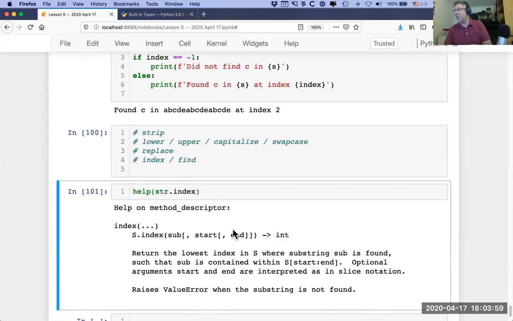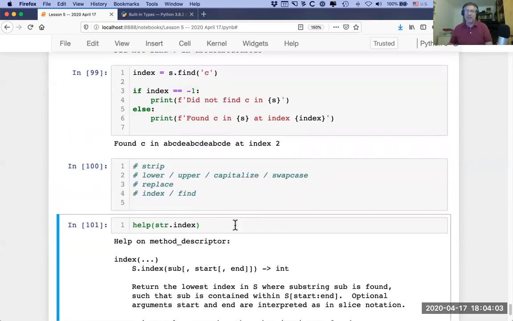And Dory asks, why use index and not find? That is a fantastic question. I'm going to ask an even better question, which is why the heck do we have both index and find in Python? Why would we need two methods that do the same thing on success and different things on failure? And the answer is history. That's the answer to a lot of things in the world, right? Basically there were enough people who were using each of them that they kept them around.